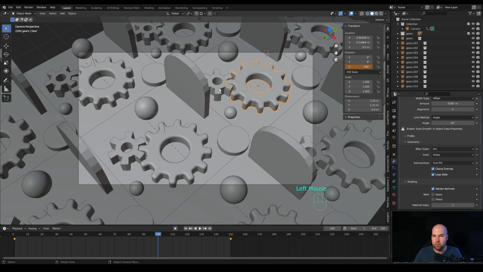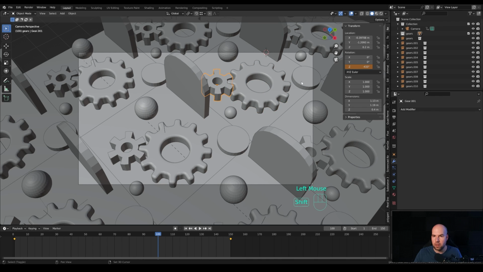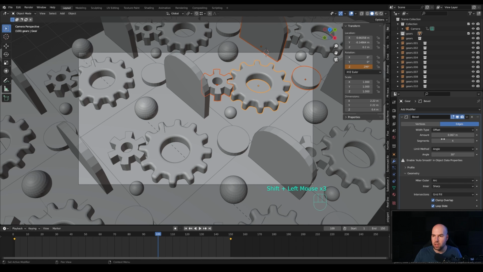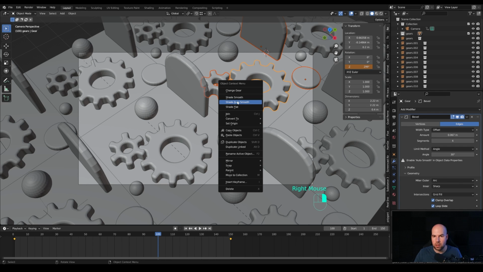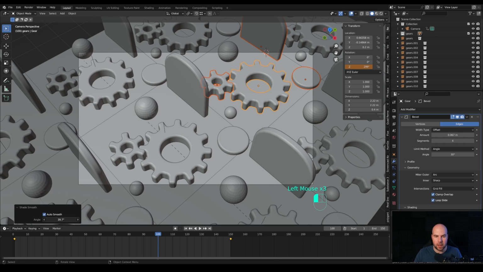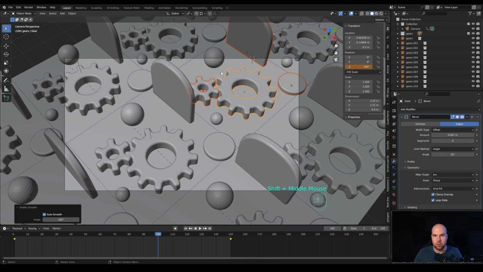And now let's select everything else here. So select the other gear and select the circle and the arc, and shift click the original gear and transfer the modifier by choosing copy to selected right here. And now with all of these selected, just right click and shade auto smooth, and we'll increase the angle all the way to 180 degrees so that the modifier has full control.